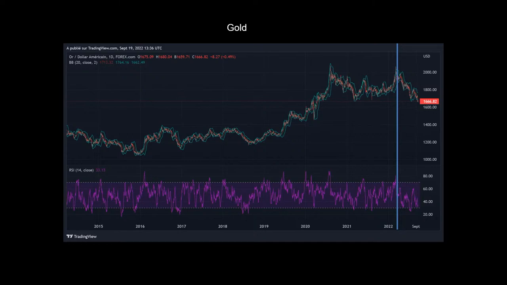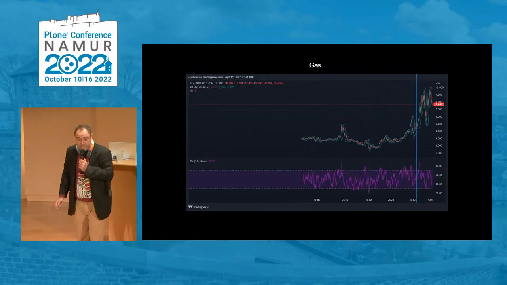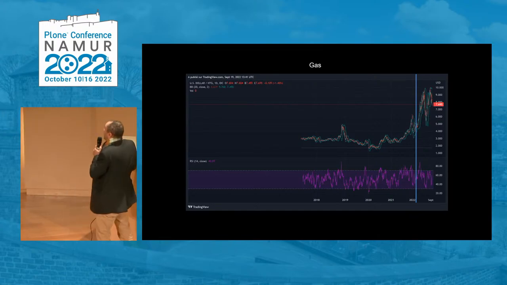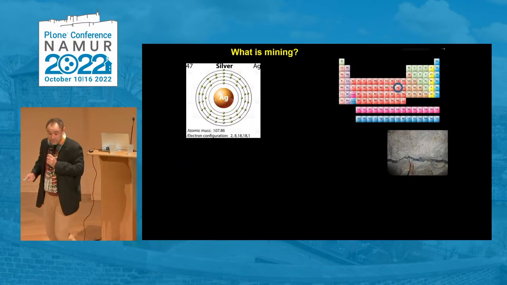This is the case for gold. February 22. This is not the case for gas. Of course, I would say. So what is mining? This is interesting.